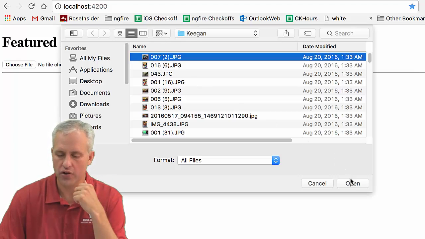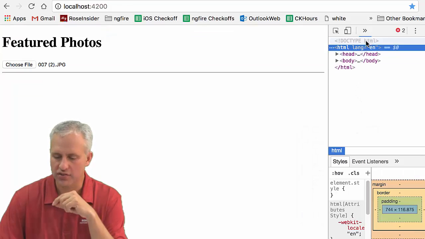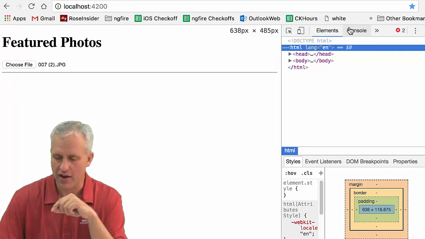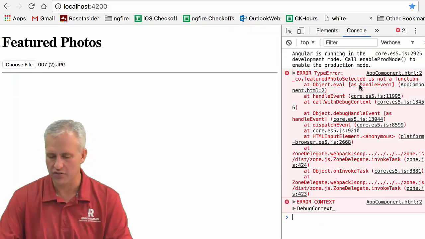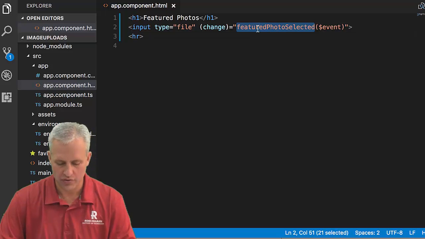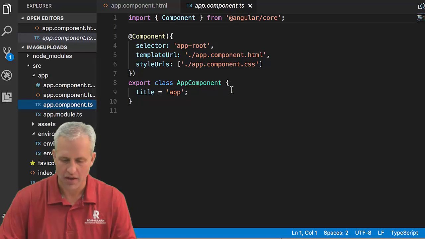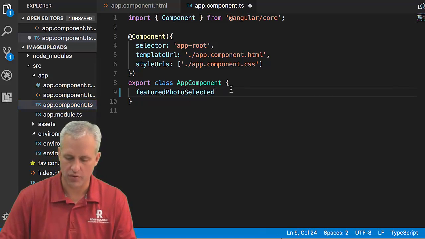Now, if you pick a photo and you hit OK, it's going to crash your app because you said to call a function, which you haven't made yet, right? So it obviously crashed. So featured photo selected, it's not a function. So what I want to do is copy this and go put it over in my TypeScript. And so instead of title app, I just want to put it right here.